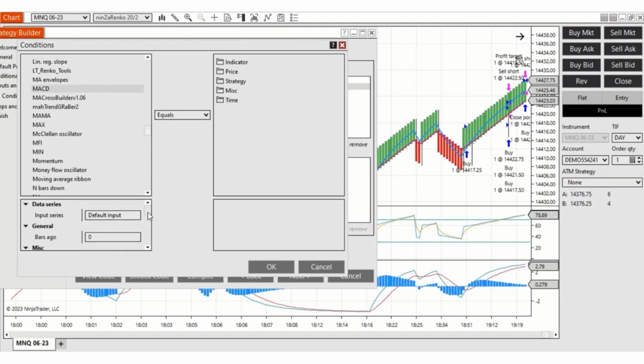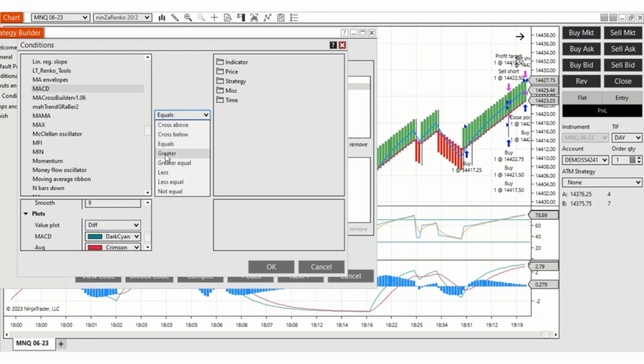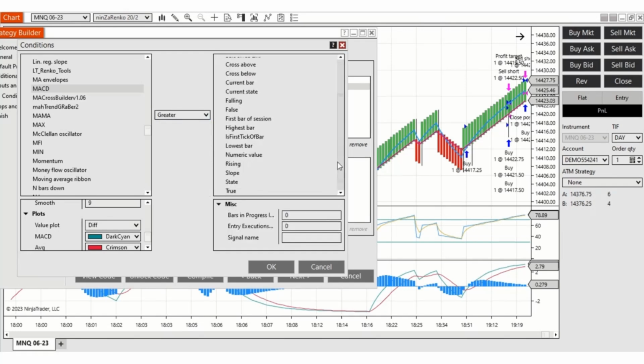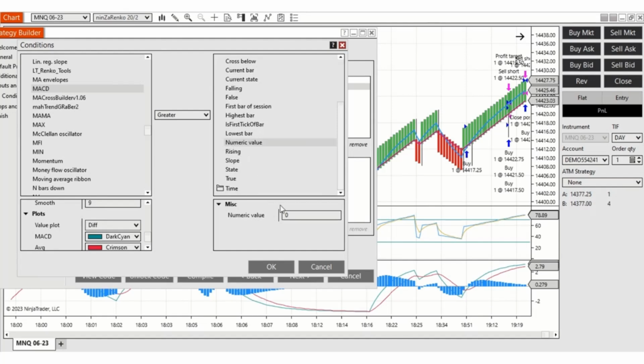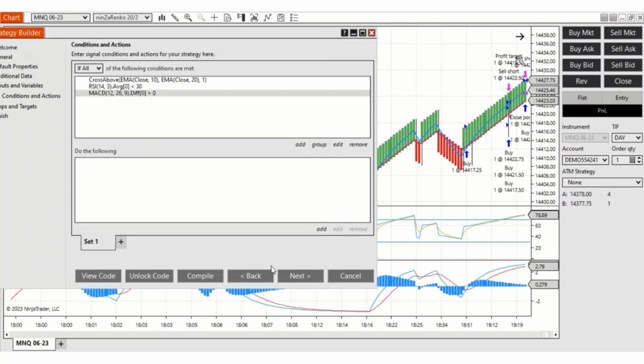The MACD histogram. So the histogram is the difference column. So then I have to change the plot value. Instead of MACD or average, I choose the difference column right here. And the difference column has to be greater than 0. Miscellaneous, numeric value, and 0. Click OK.